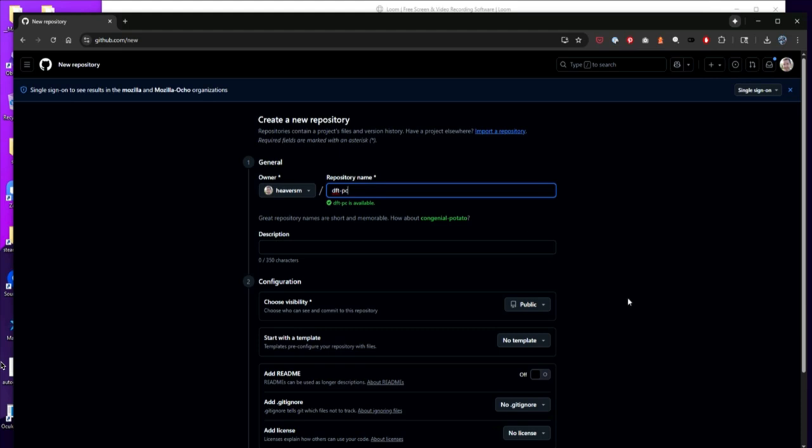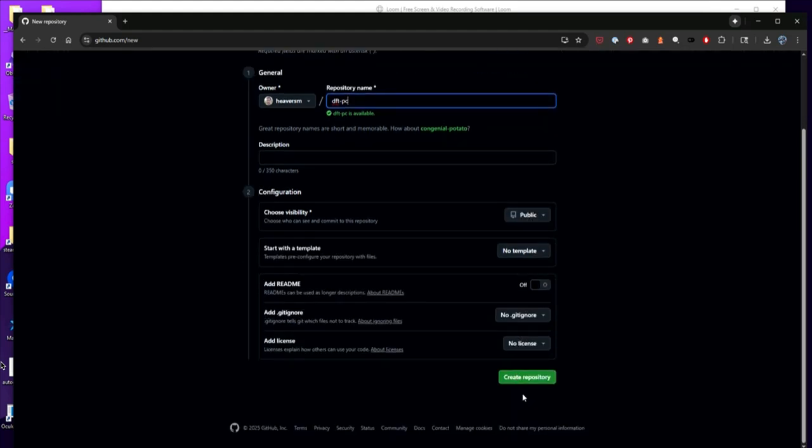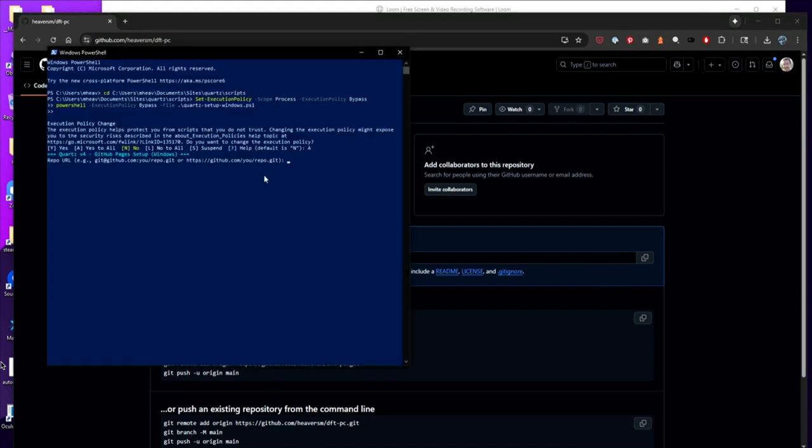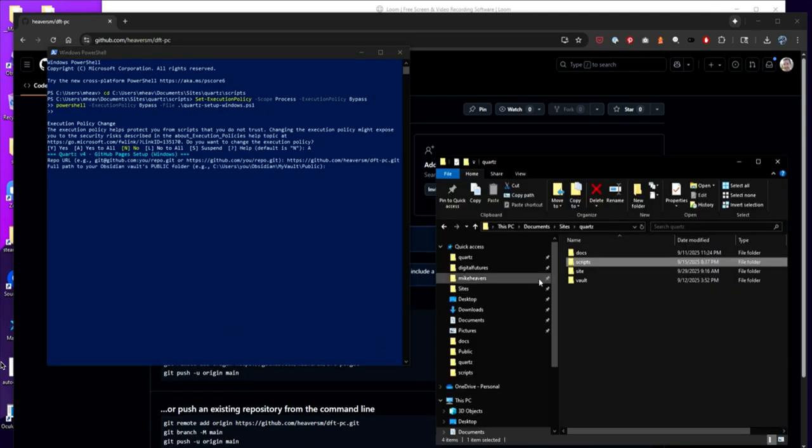inside of GitHub. I'm going to call mine DFT-PC. It's going to be public. I'm not going to change anything else here. Don't add a README. It should be a blank repo. And then it's going to give you your repo URL here. So I just hit that copy button. You can go back into PowerShell, and I'll paste that in.